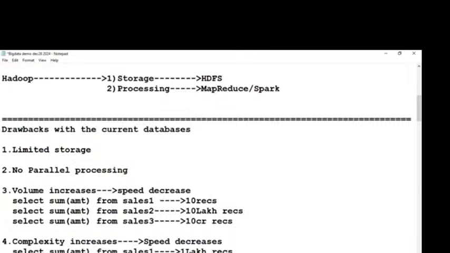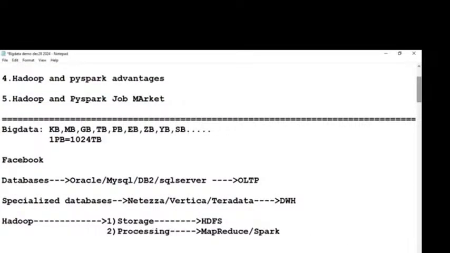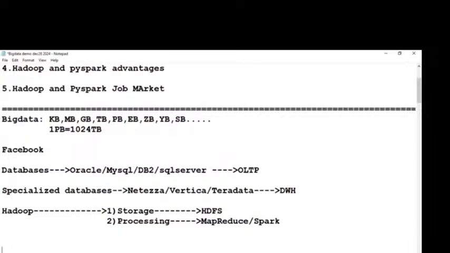Before I go to the drawbacks with the current databases, you may ask, if Hadoop is there for storing and processing, what is the use of the current processing technologies and storage technologies? Already Hadoop can perform both storage and processing.